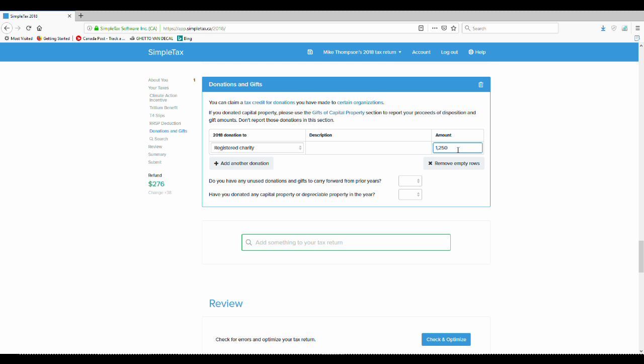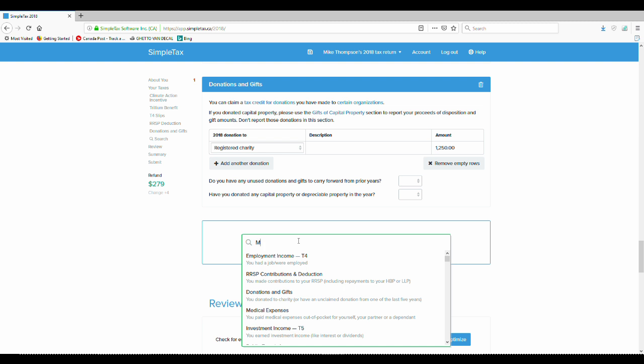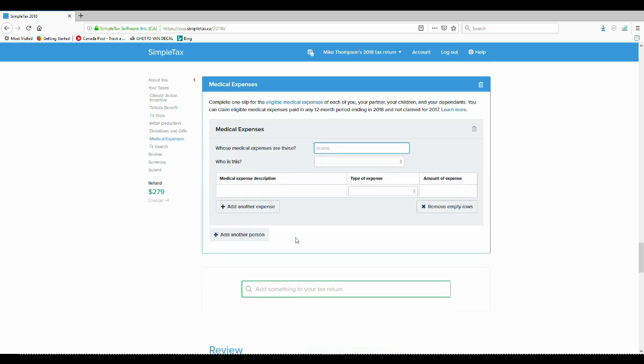Go down here, put your medical in. Okay, and you have to put who this is for, me and my partner. Then you have to choose what type of expenses. It's going to be regular. And then you add up all your medical expenses and you put them in the box here, press tab, and you're done. Basically, that's it for the basic tax return.